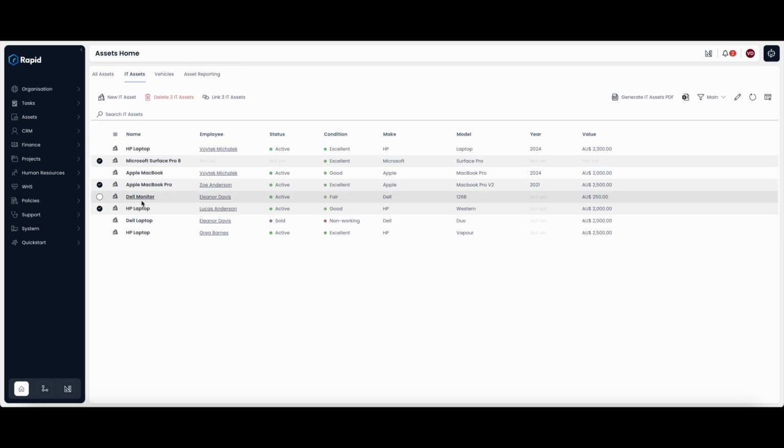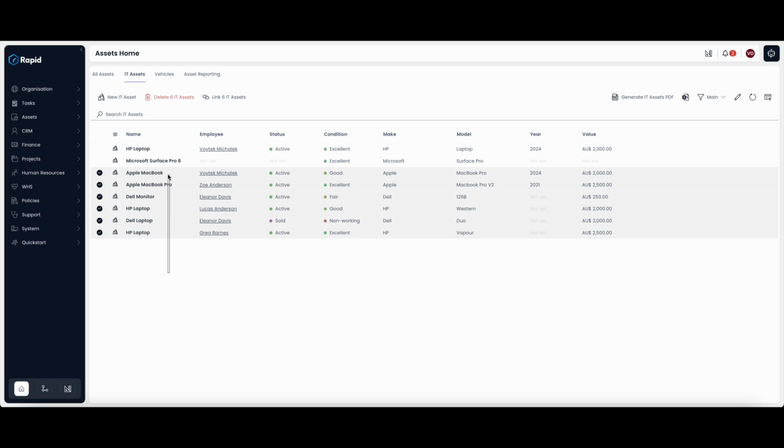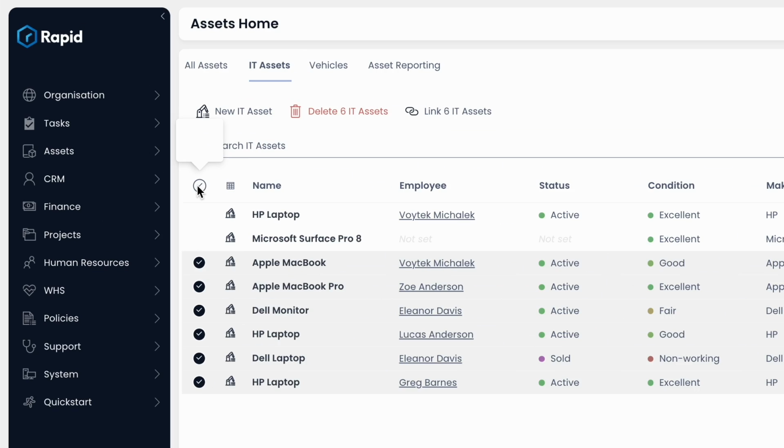This can be done by pressing the tick next to each asset, or by clicking and dragging to select multiple assets that are adjacent to each other. If you wish to select all the assets in the list, you can just click at the top.